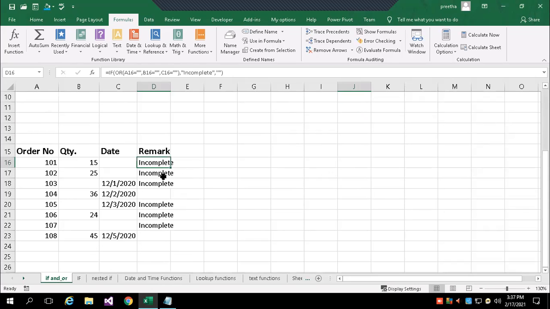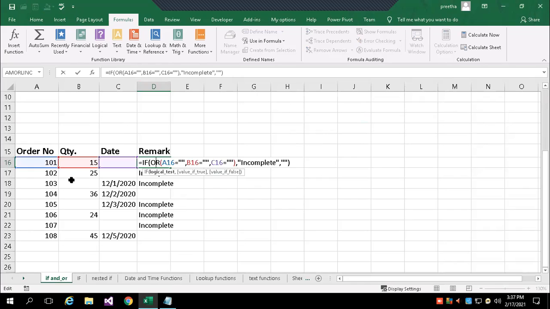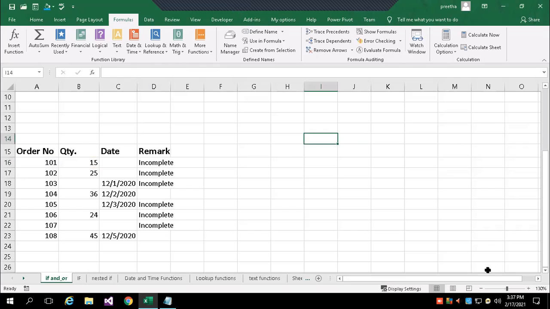Now another example with OR. You can see if any one of the data is empty, then I'll say incomplete. Either the order number column or the quantity column or the date column. If any one is empty, then, so what are these double quotes? I'm checking. I'll write a number here and check if this value is equal to empty. False. But if I delete this, then true.